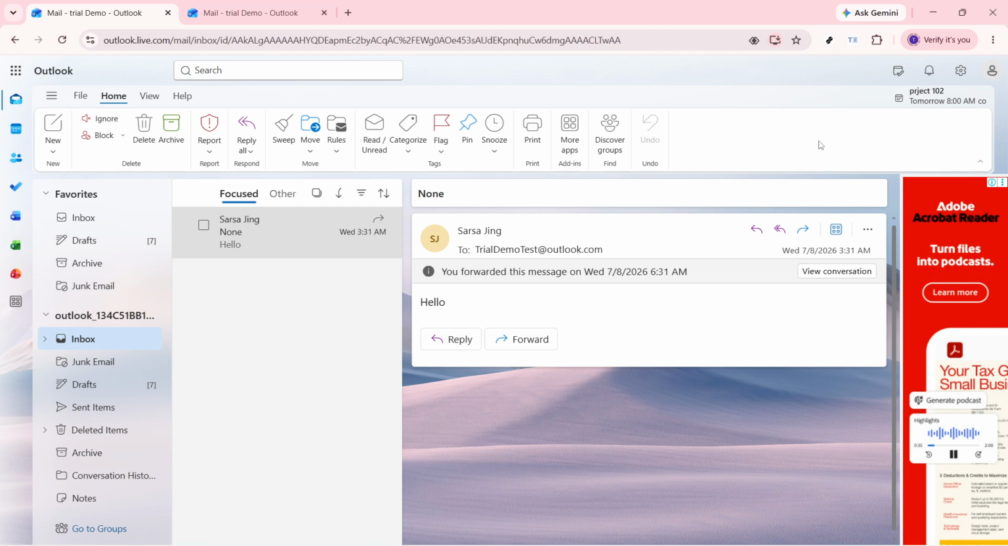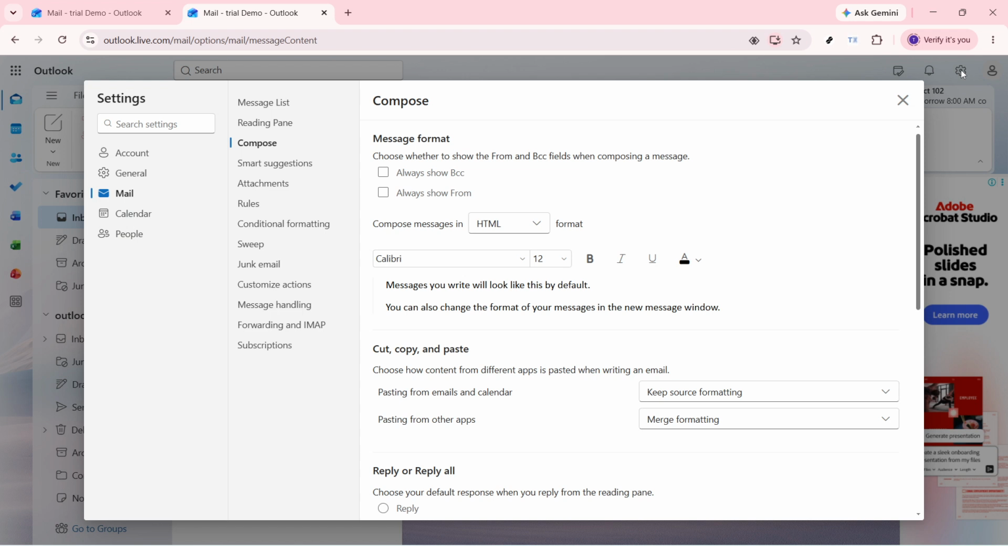To begin, open Outlook and go to the Mail section. This is the main area where you can view your inbox, read messages, and create new emails. Once you're there, look toward the top right corner of the screen for the settings icon. It usually appears as a small gear symbol. Click that icon to open your Outlook settings.